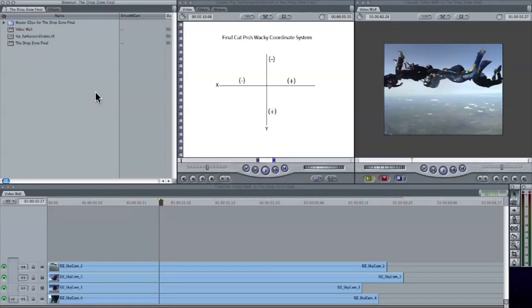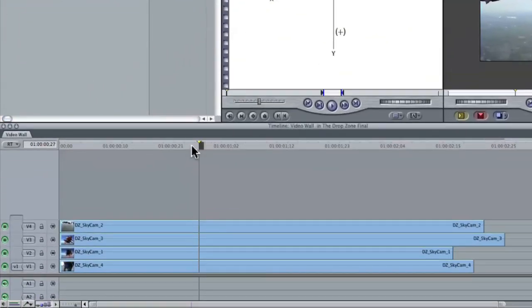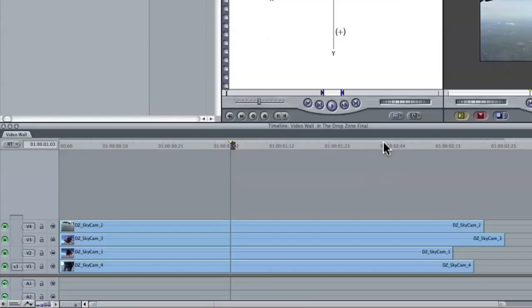Okay. So let's take a look at what we got here. Here you can see I have a four video layer stack on the timeline. We're going to essentially animate each of these to go up in their respective corners. One layer going to the upper left, the other the upper right, lower left, lower right, and so on.